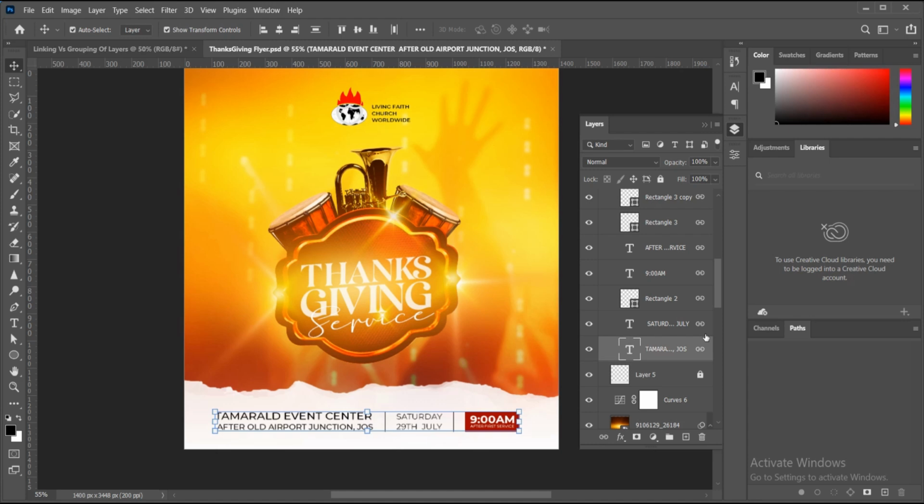To unlink it, you select the layer of your choice, then head down to this area and click on this icon here. It's unlinked now, so you have the option to move it independently. The other ones are still together, and you can still move them around. I hope this makes you understand the major differences between linking and grouping of layers in Adobe Photoshop. It's very, very simple and easy to do.